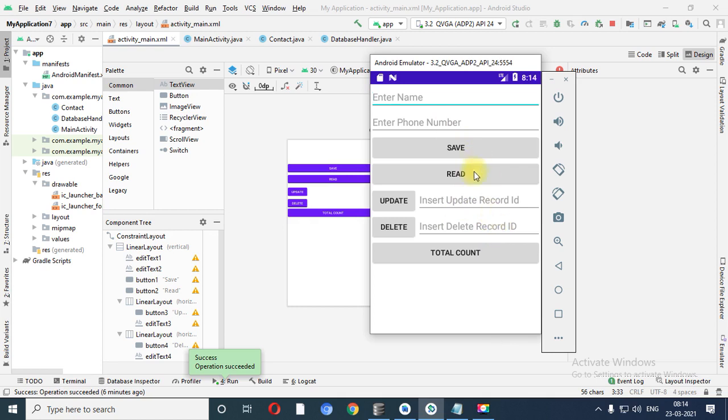We have taken 5 buttons. First button is called save button, second is called read button, third is called update, fourth is called delete, and the last one is called total count. So from the buttons only you are able to tell that this particular button is used for which purpose.